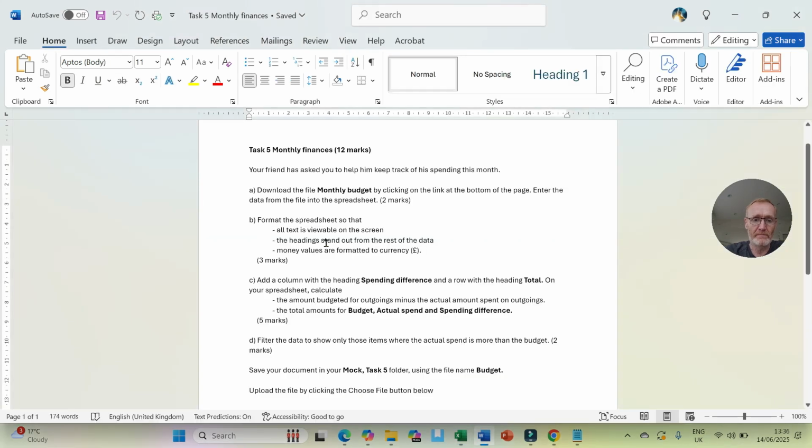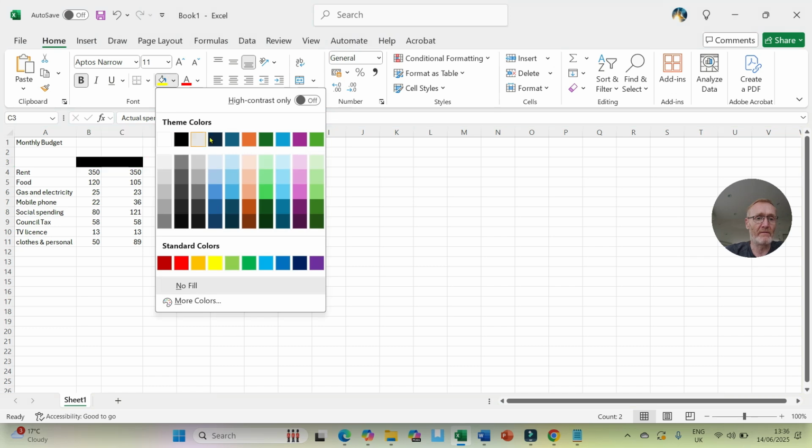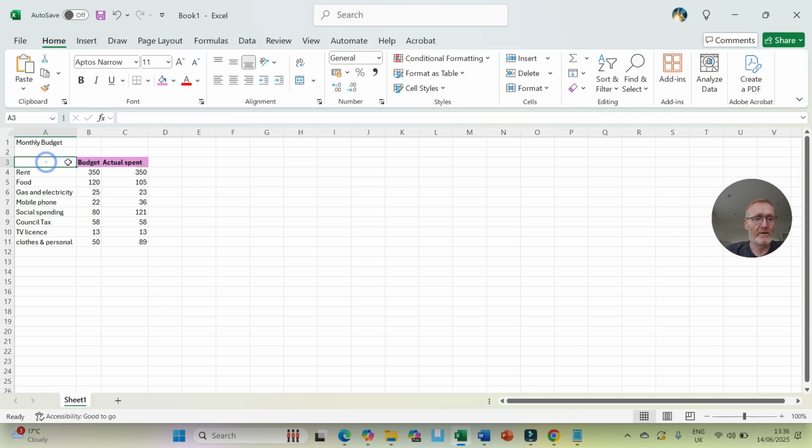So we've done that one. The headings stand out from the rest of the data. Well, these are the headings there. So I'm going to make them bold, and I'll give them a bit of a fill. Let's fill them in there, make that a little bit bigger. You can, if you want to, add it. You don't have to do that, but I'm just going to make it there. So item. Okay, so we've done that one now.